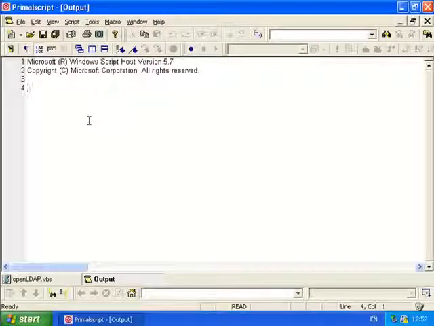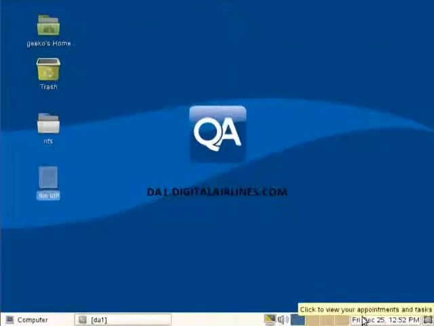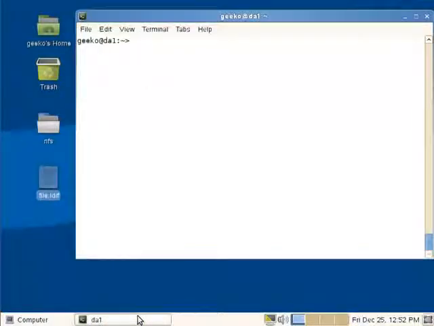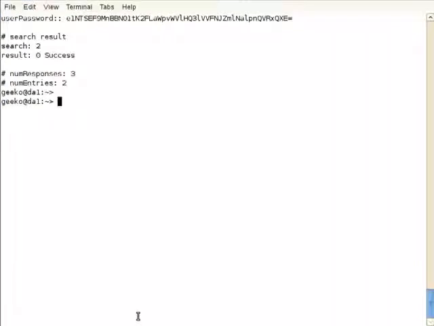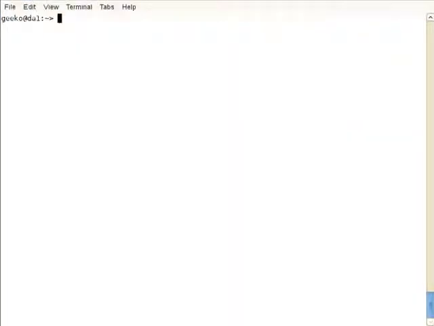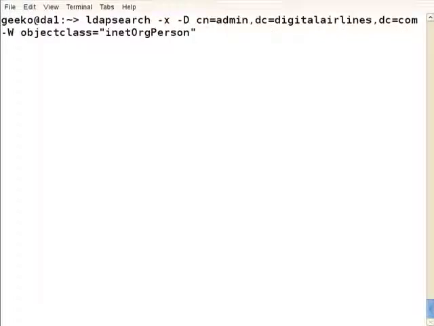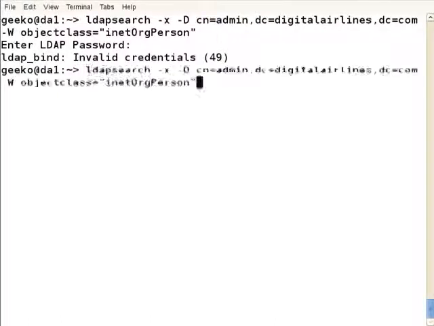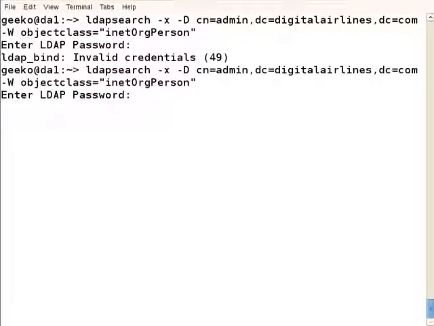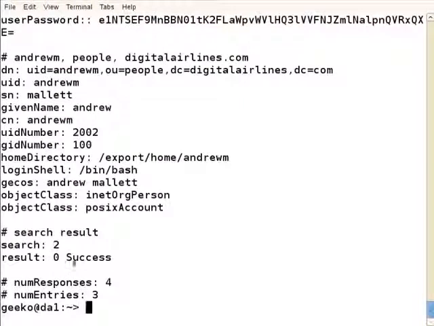And then we'll switch across and have a look on our server. So we'll just open up our window a little bit. And then if we run our LDAP search, try and put in the right password for the admin user. And there we can see the new user that we've created. So user ID of Andrew M, Mallet and Andrew.